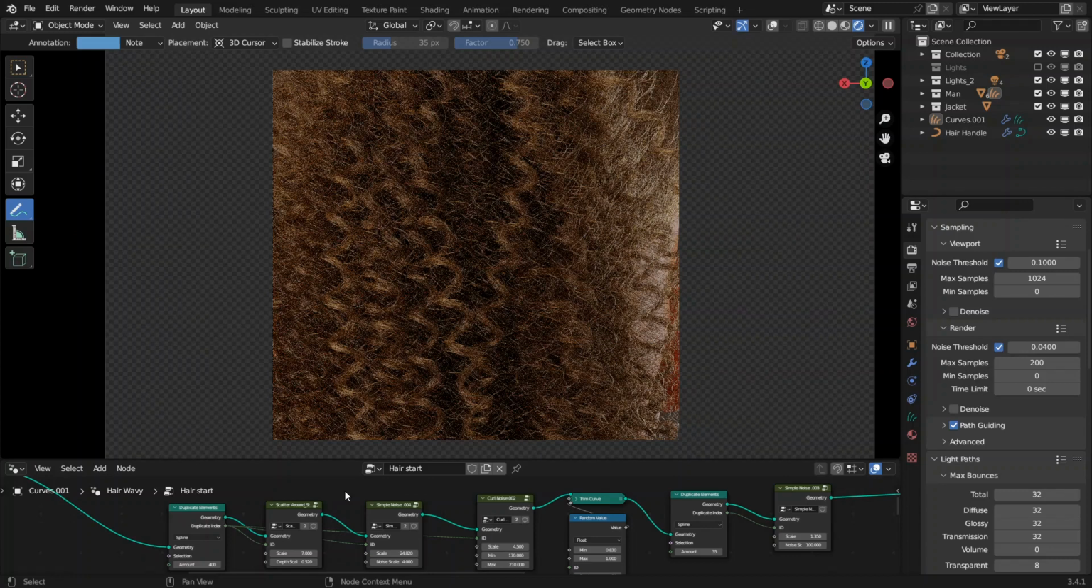And you can even add more layers of finer details and have your exact hairstyle you want.